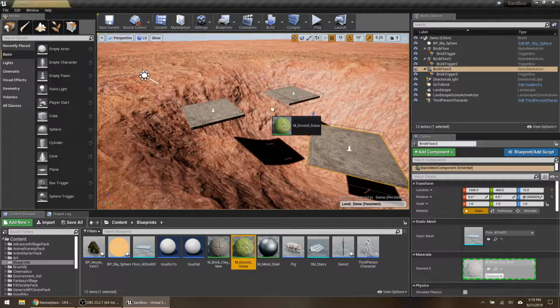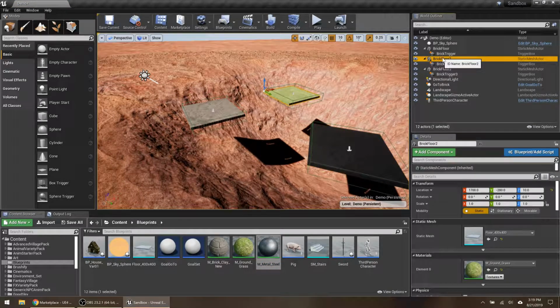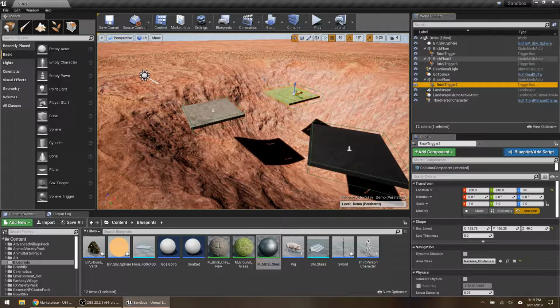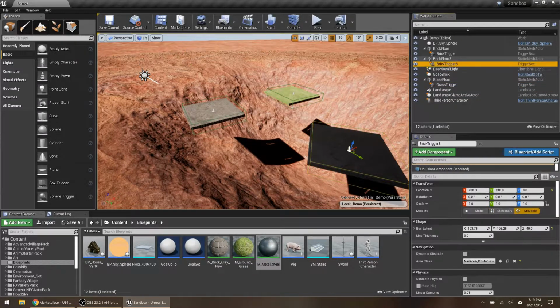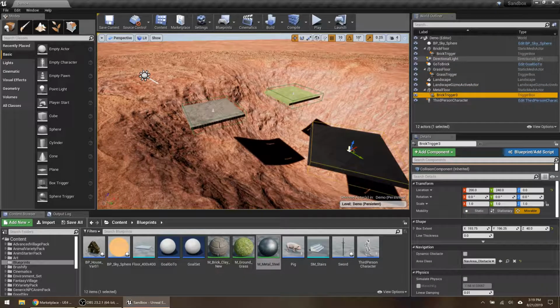So we'll give this one a grass material, and we'll give this one a steel material. We'll go ahead and call this one the grass floor and the grass trigger that goes with it, and the metal floor and a metal trigger that goes with it.